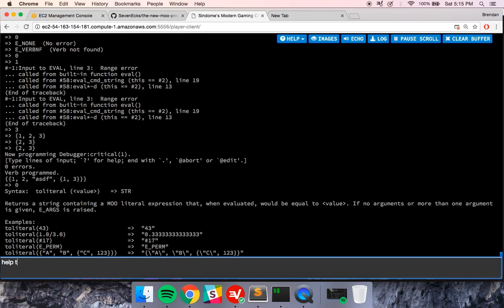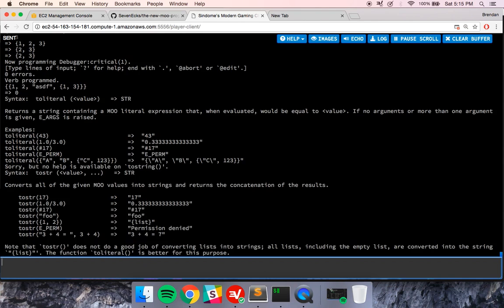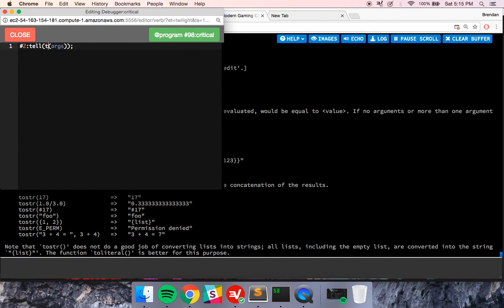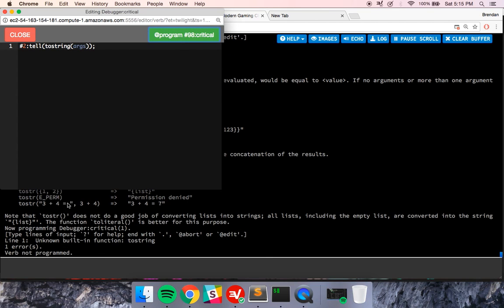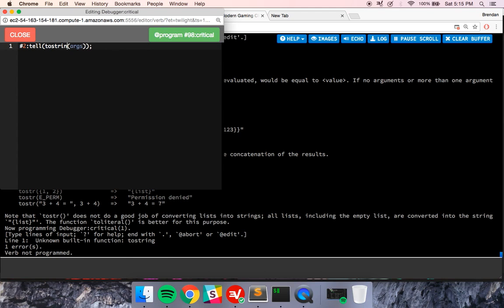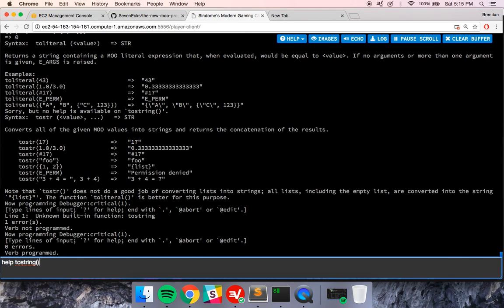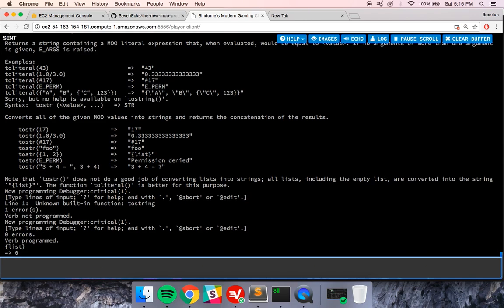You can do help tostring and get nothing, and do help tostr and get this. Now, if we were to do tostr on args, it would work sometimes. I don't know what will happen when we do that. We just get list. Can't really convert a list to a string. You've got to convert it to a literal.